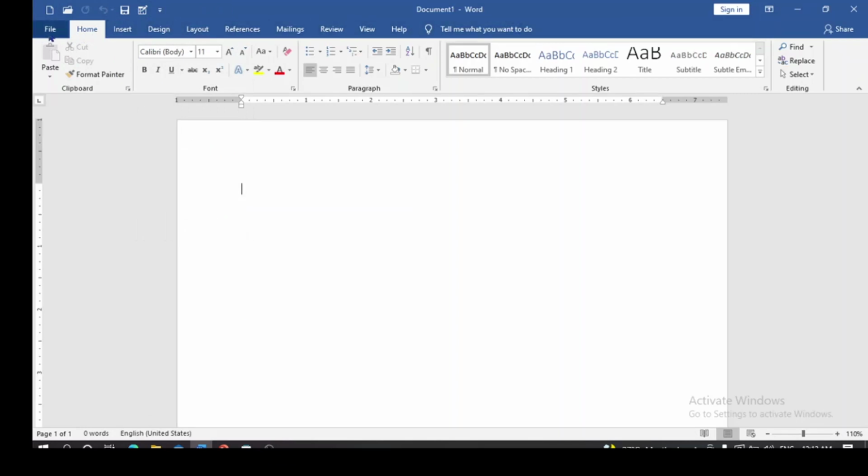The different tabs in Microsoft Word are file, home, insert, design, layout, references, mailings, review, view, and help. These are basically the tabs you have in Microsoft Word documents. Each of these tabs has its own commands. The home tab has its own commands, which are the clipboard, the font, the paragraph, and the styles. The insert tab has its own commands, the design tab has its own commands, and so on and so forth.